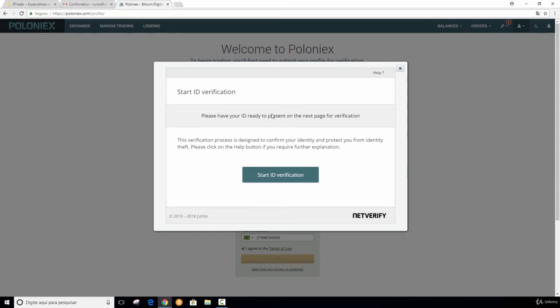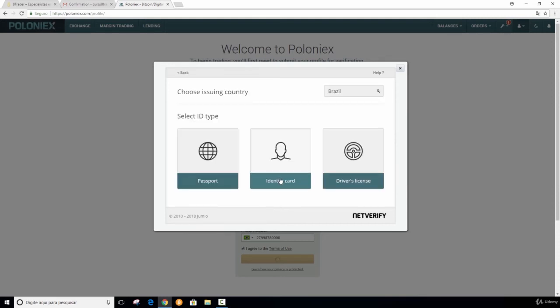In the old days, Poloniex, you could upload the files. Okay, you could take your phone, take a picture of your driver's license or your passport, and you could send it to them. Okay, but now you need to do it with a webcam.